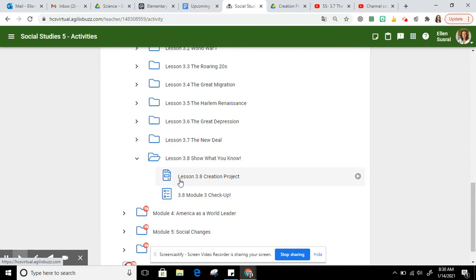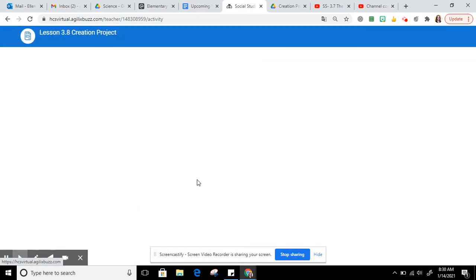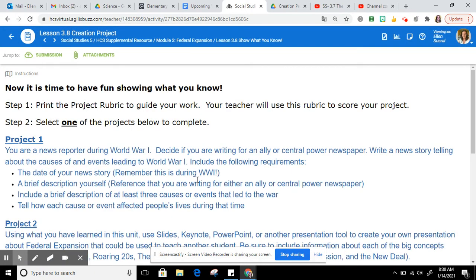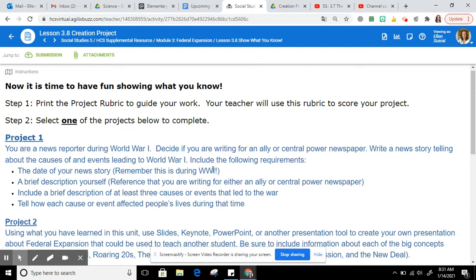We're going to start by looking at the Lesson 3.8 Creation Project. I'm going to open that one up first. So for this assignment, you have some options. It says, now it's time to have fun showing what you know. Step 1, you're going to print the project rubric to guide your work. Your teacher will use this rubric to score your project. So let me show you where the project rubric is.